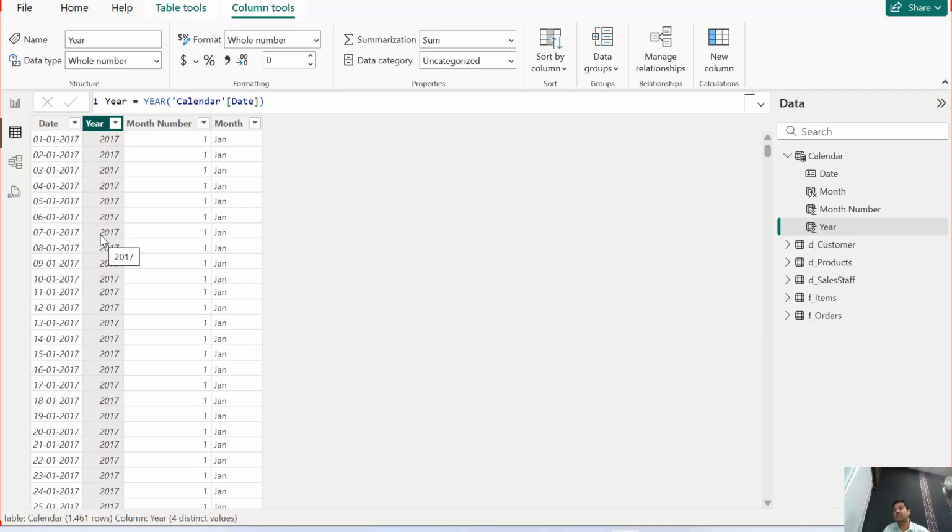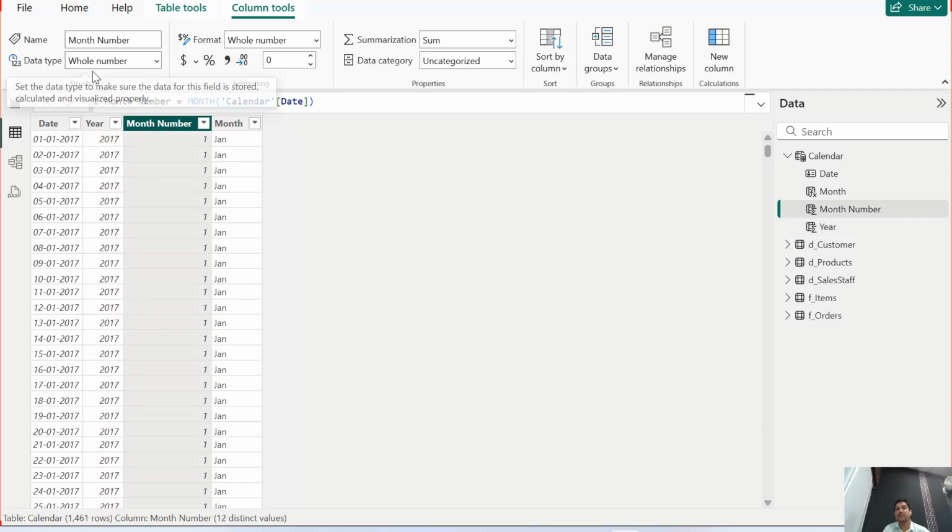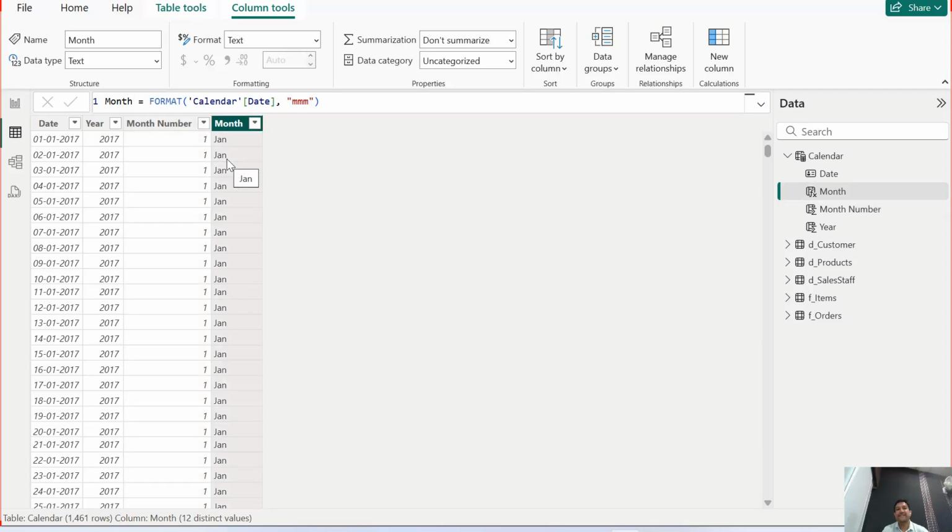But since we are going to calculate something, that's why we are keeping it in the whole number. Similarly, the data type of the month is also whole number. Actually it should be text because we are not going to sum the month number anytime, but we are going to perform some mathematical operations, and that's why we are keeping it in the whole number. And similarly, month name is there in the text data type.